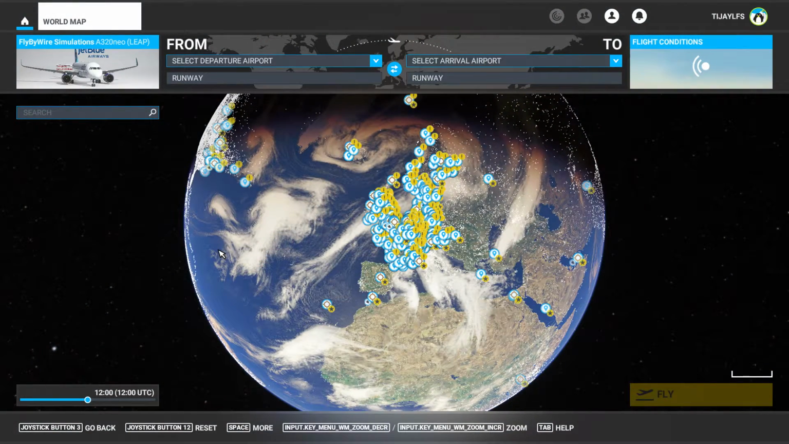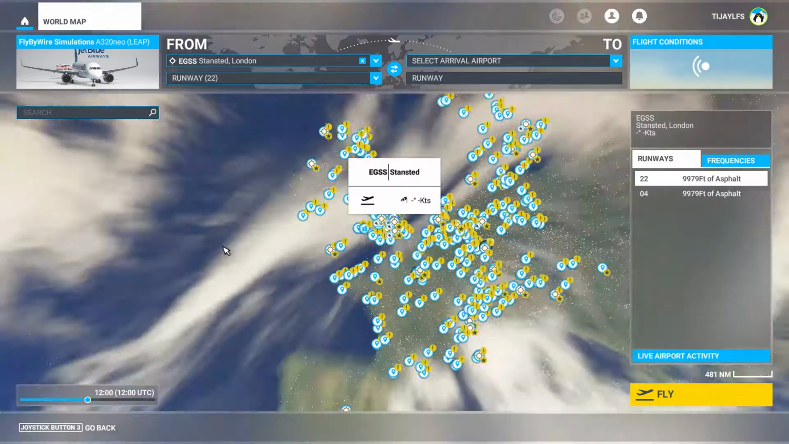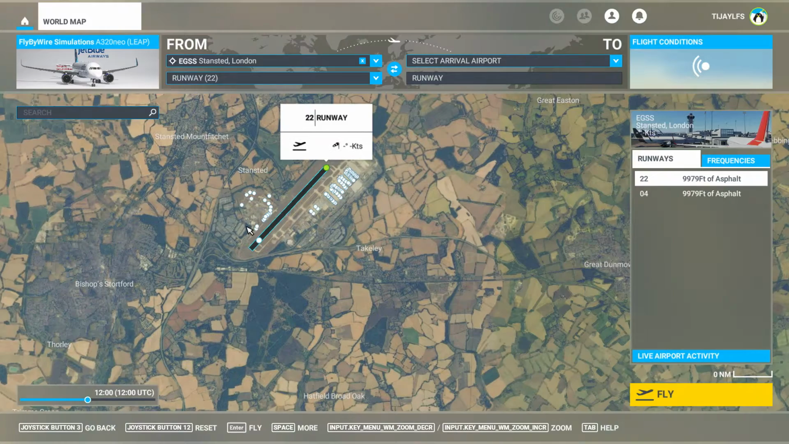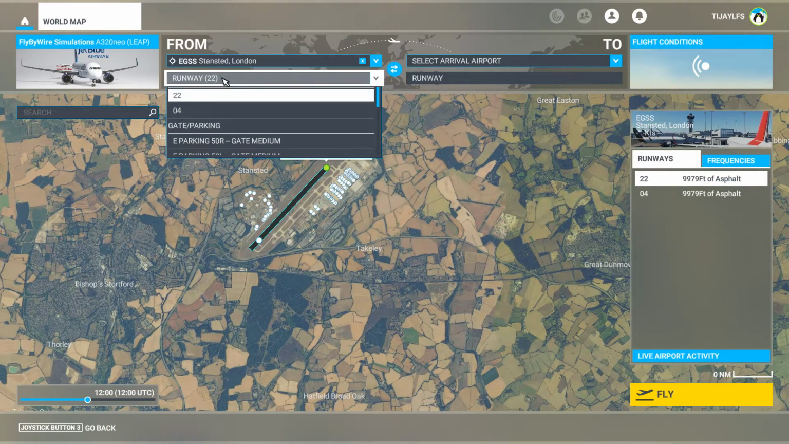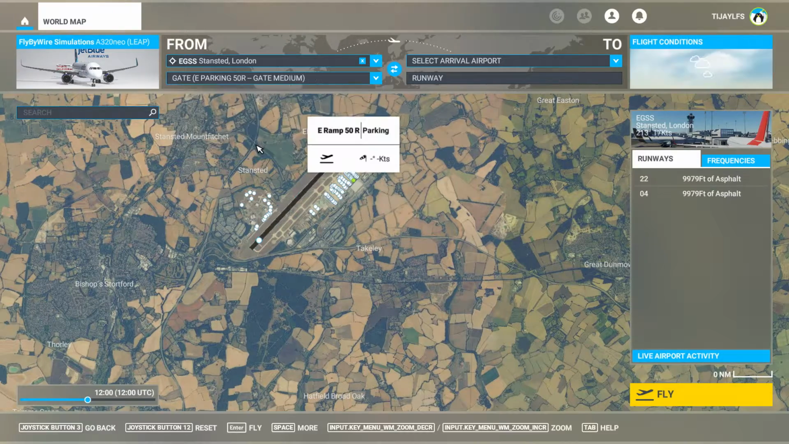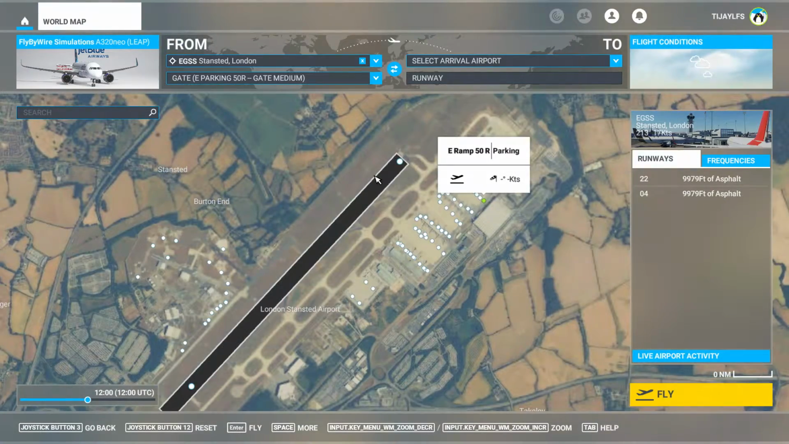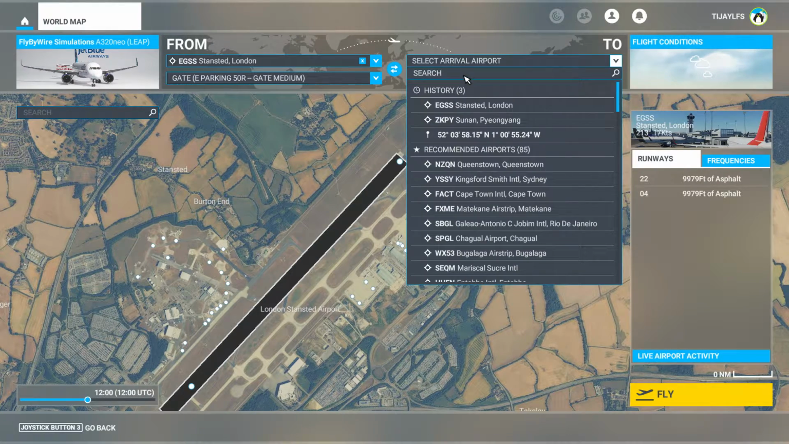Here we are on the main flight planning screen. Today we're going to do a nice short international flight. Our starting location is Stansted Airport in the UK. By default, you'll start on the runway with your engines running, but if you want to do a cold and dark start, just select a gate, and when you start the flight, you will start from cold and dark, and ATC will give you a taxi route to your assigned runway.